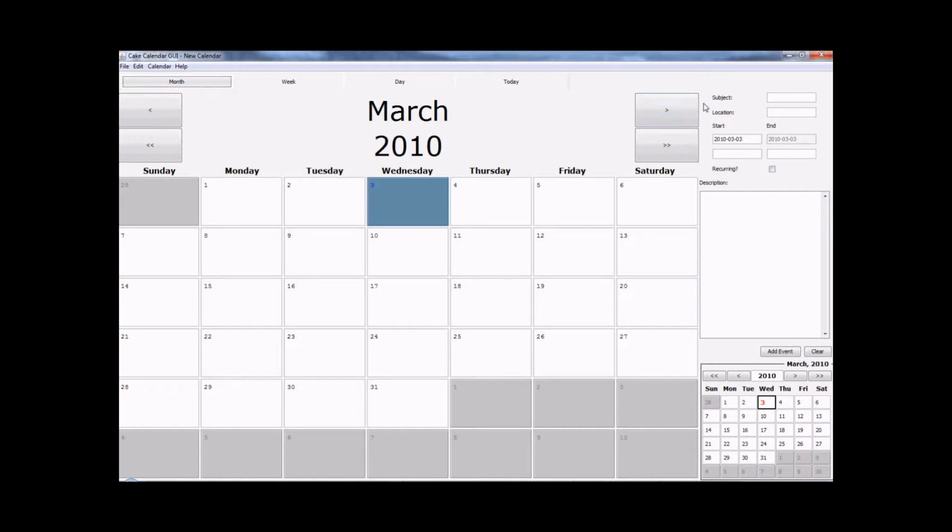And right here you have the context pane. This tells you all the information about a certain event. And at the bottom right here is the mini month. So let's go over the main pane first. As you can see, we're currently in month view.